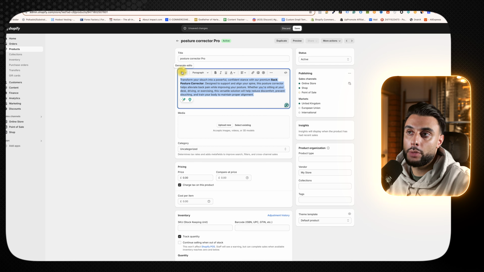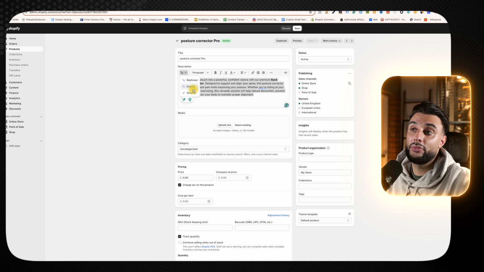Now, if you're not happy with the one that we've just got, you can even highlight all of this, and through Shopify, you can rephrase it, extend it, or simplify it. So you can actually readjust this straight through Shopify, and it's worth playing with till you've got one that you feel is most suited for your product.